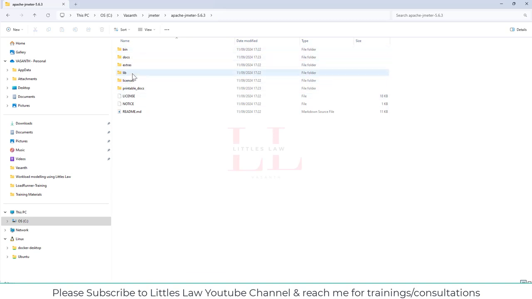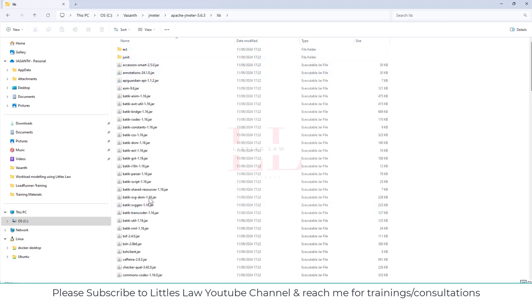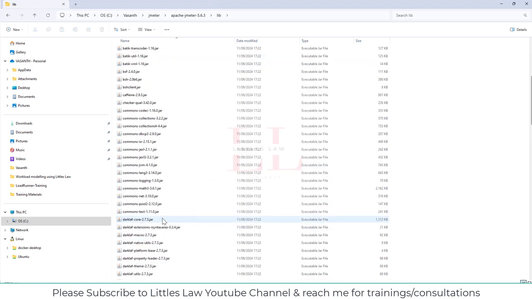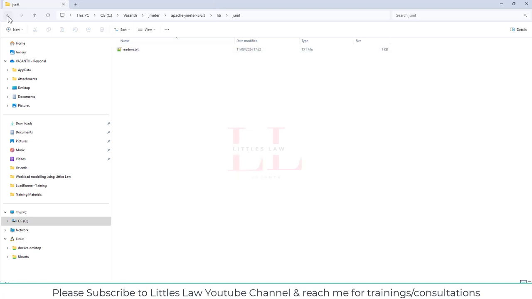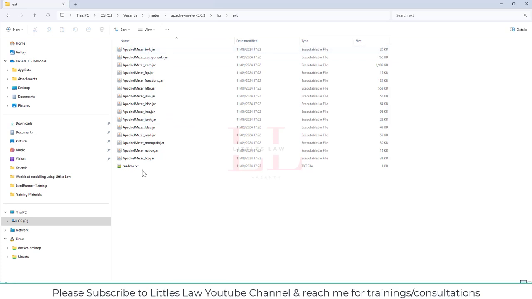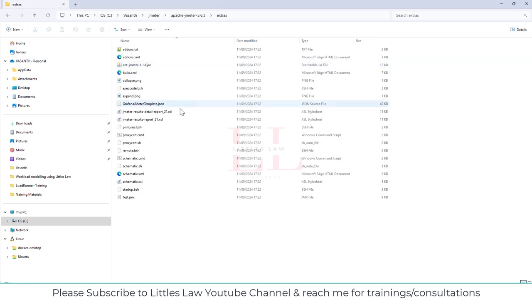Like I told you earlier, it contains the library files. Inside the library file you have the jar files, all the compiled jar files, and you have the JUnit files, the readme.txt, and then you have the extension file. So again, it's another set of jar files. If you're someone who downloads the plugins, you know how it works. And then you have the extras where it contains some extra files. We'll see this one by one in our next videos.